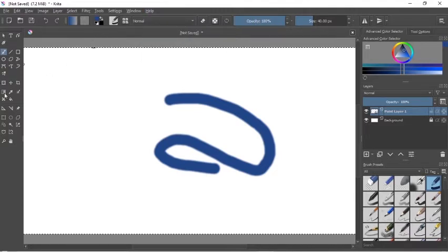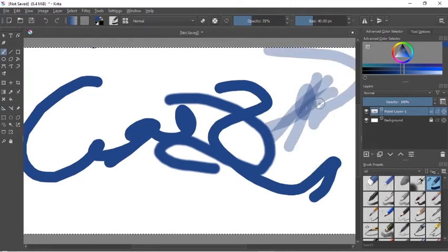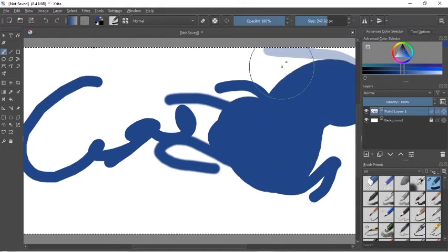Then we have our tools. So I'm not going to go over every tool, I'm going to go over the most important tools. So this right here is your brush. This is what you use to draw. Up here, you can change the opacity, which is the transparency. As you can see, as you draw more and more, it goes over top. And the size, which changes, well, the size.